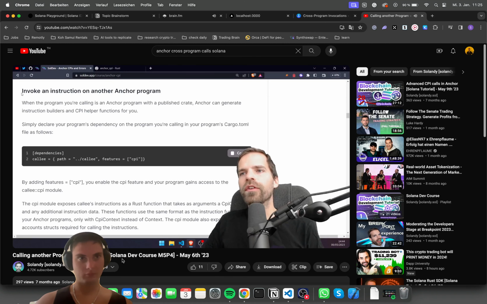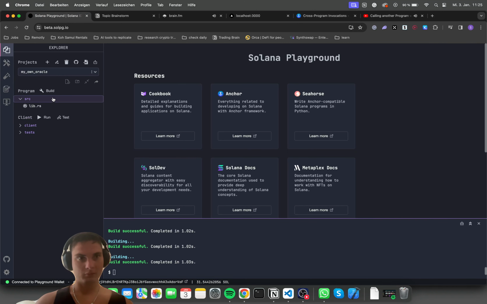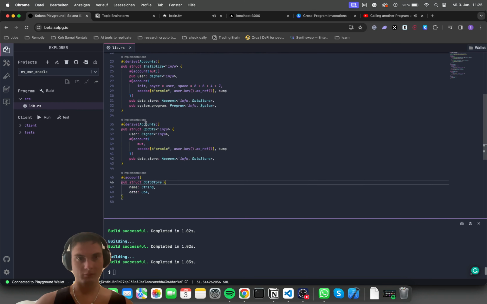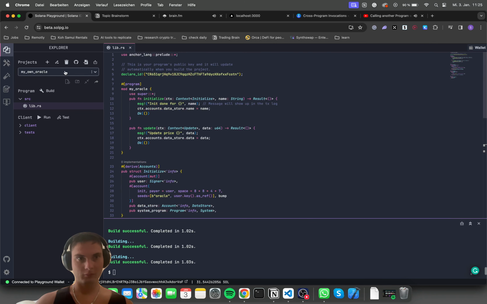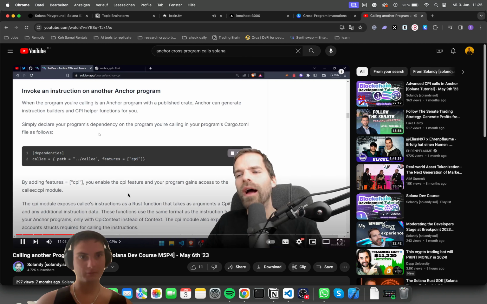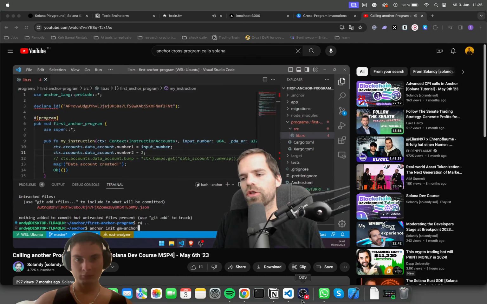So if we now want to invoke an instruction of another anchor program, when the program is published and it has a crate, then Anchor can generate instruction builders and CPI helpers for you. And we just need to declare it like this with this CPI feature. Now, I would be interested if I have to have it published, because there must be a way how I can just use my local Anchor program and another program references that. And I want to find out how that works. So let's create ourselves yet another Anchor program. GM Anchor.